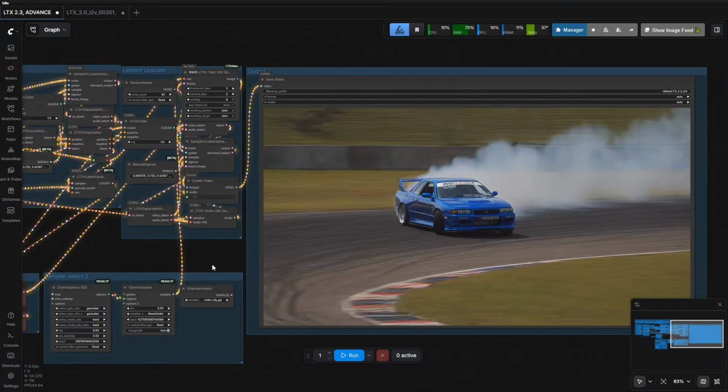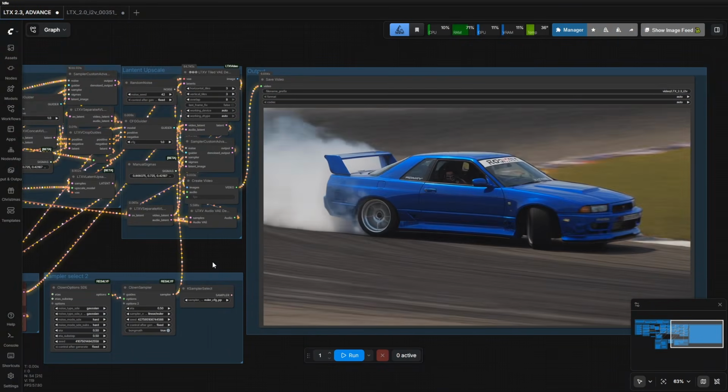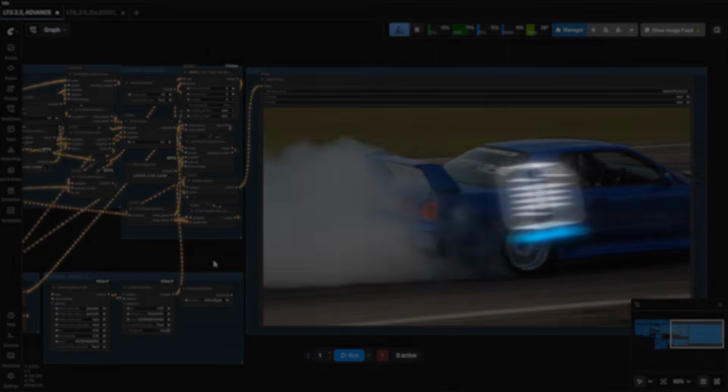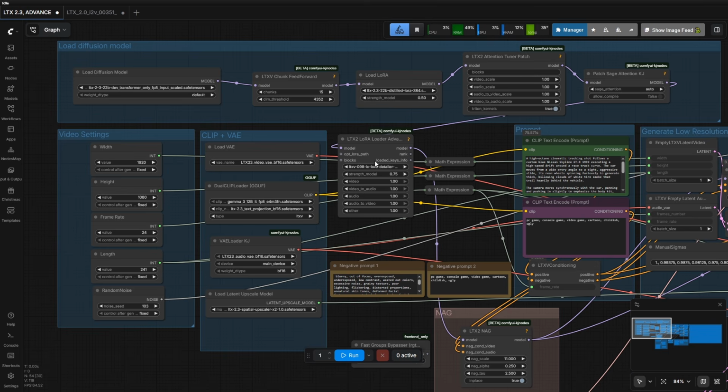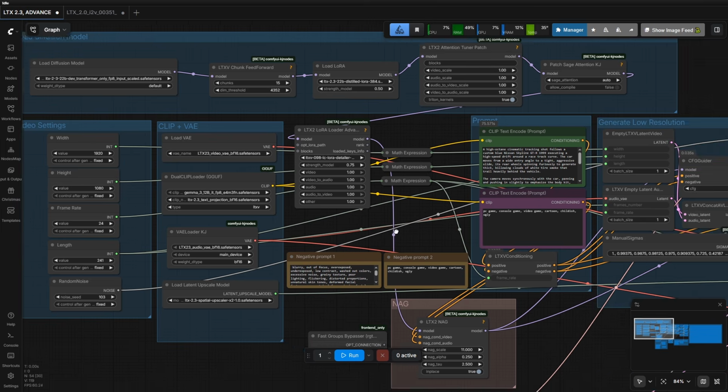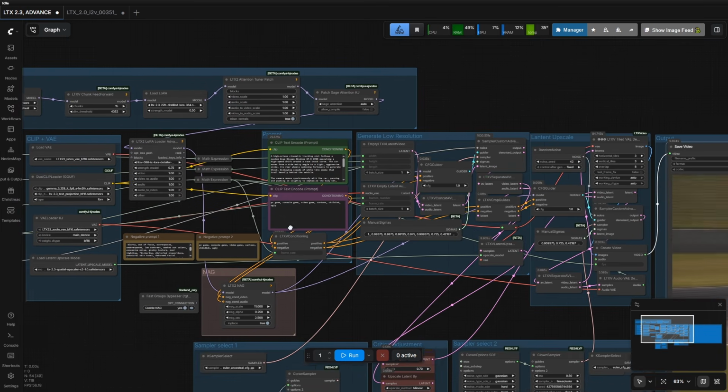Here is our ComfyUI interface. First, I will give you a JSON file in the description for free. Then you should drop it into ComfyUI to open it. This is our workflow with custom setup. Let's see part by part.